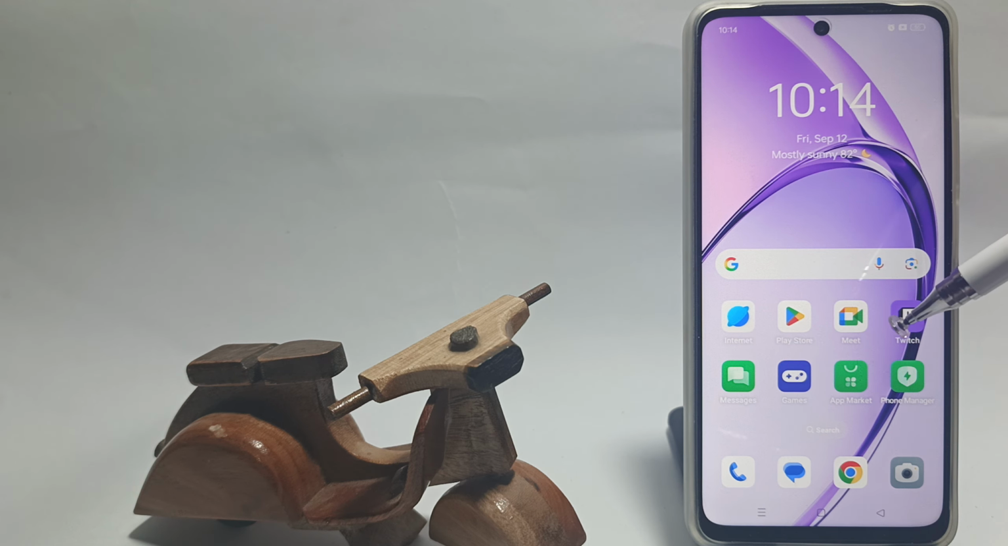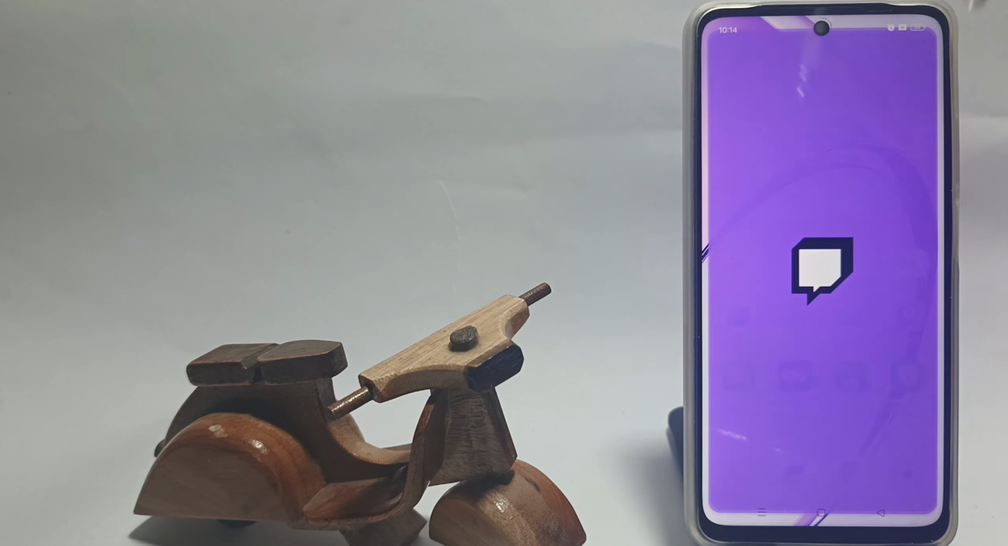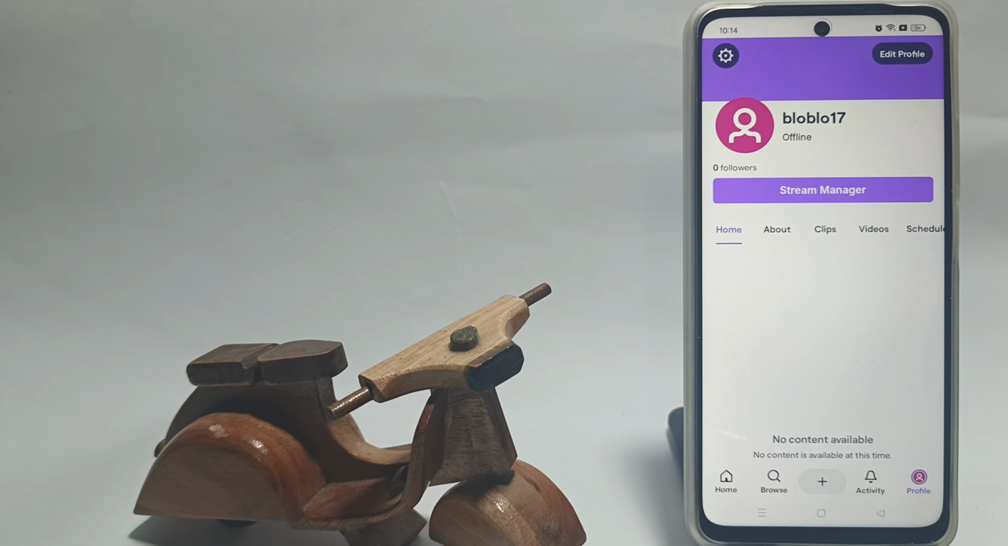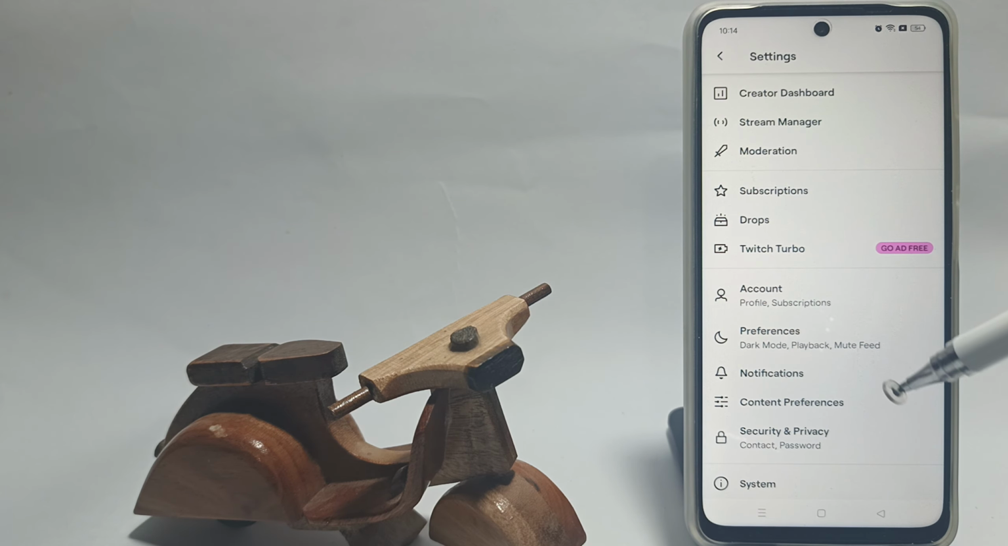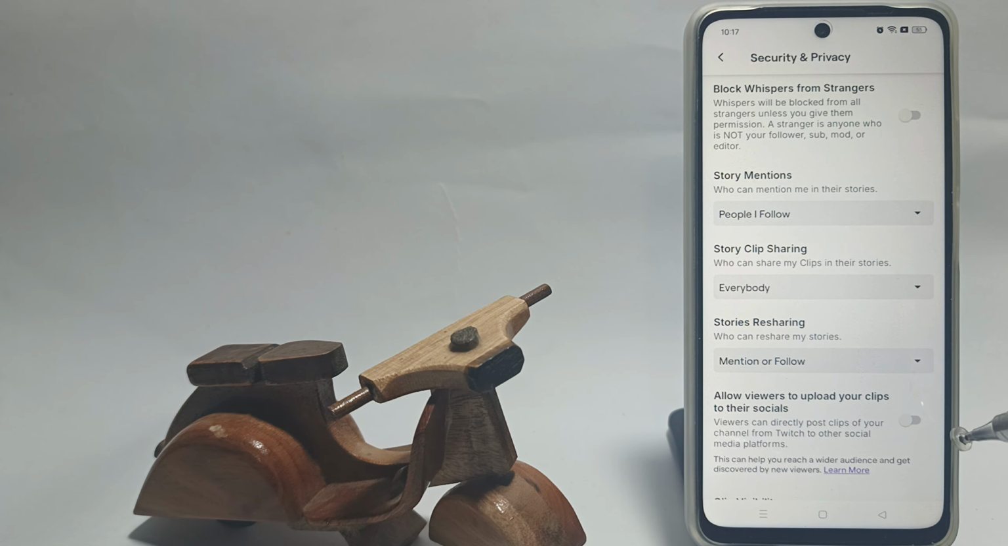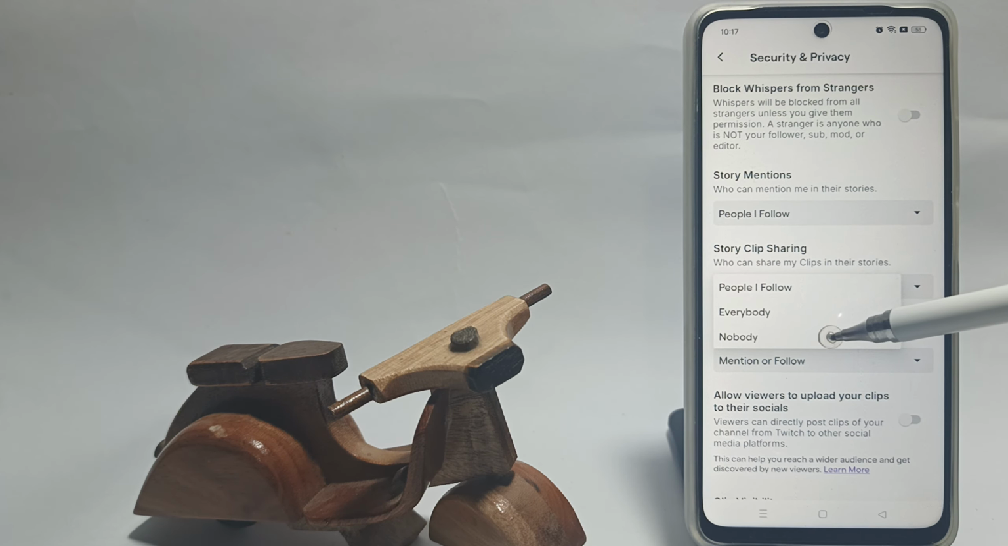Firstly, open the Twitch app on your Android device. This is the initial screen of the Twitch app. Next, tap the settings icon at the top left. And it appears like this. Tap the Security and Privacy menu. Tap Story Clips. And tap Nobody.